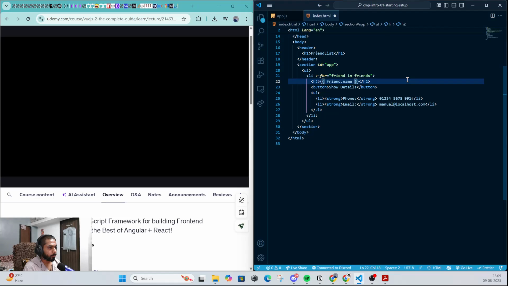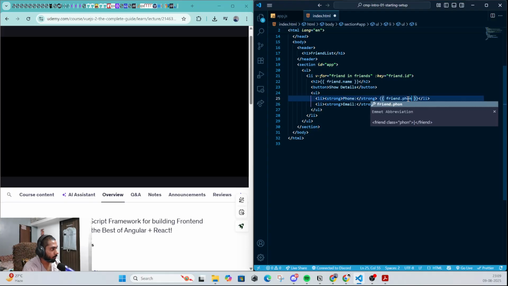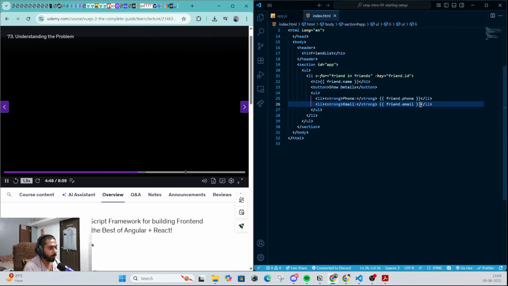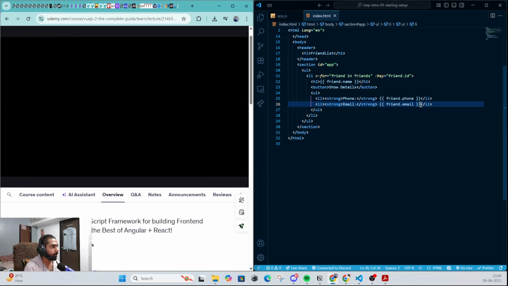Let me again catch up real quick. Add a key here, friend.id. Button remains the same. Phone number. I think we can copy this. This as well. Phone. Email. And if we save all that and reload, we get the same as before, but now with less HTML code leveraging Vue.